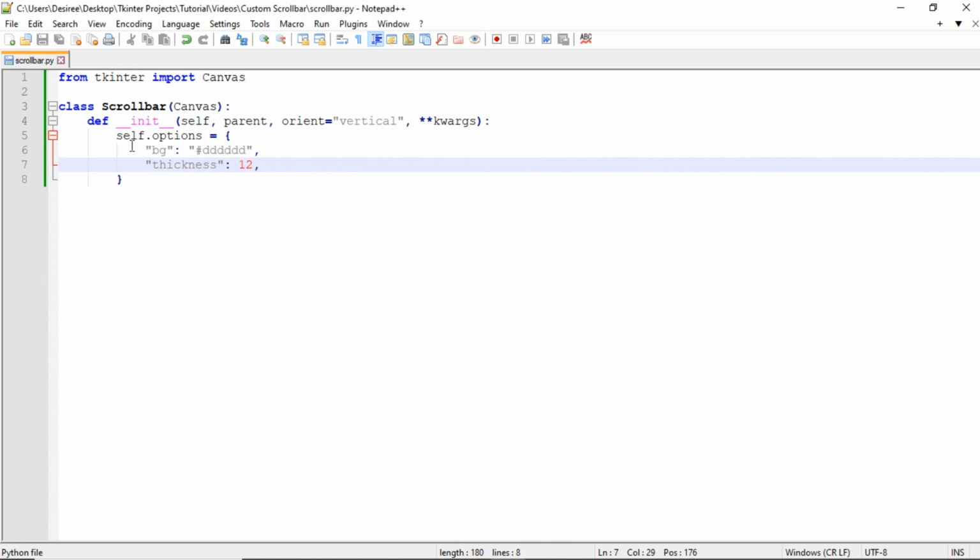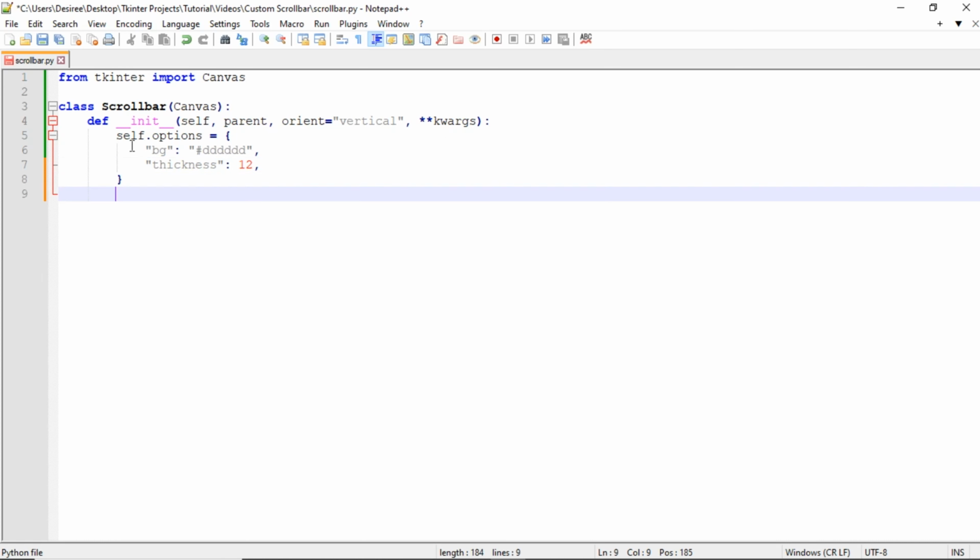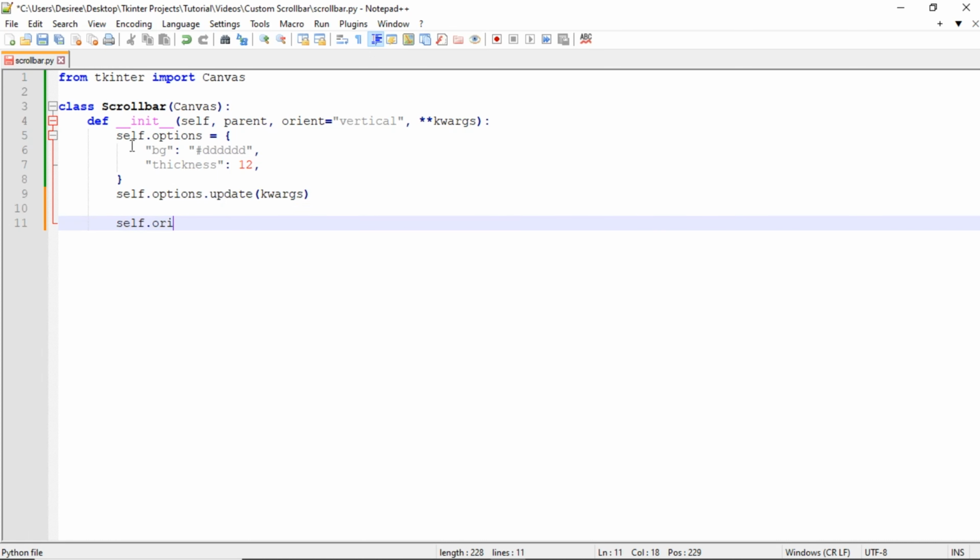After that, we're going to update the options dictionary using the keyword arguments. This allows you to pass in a background color for the scrollbar when initializing it if you don't like the default color. So down here, we'll do self.options.update(kwargs). Now we're going to store the orientation parameter as an attribute so that we can reference that later on. So now we'll do self.orientation is equal to orientation. Then based off of the widget's orientation, we're going to use the thickness to set either the scrollbar's width or height. It'll be the scrollbar's width if vertical and its height if horizontal.